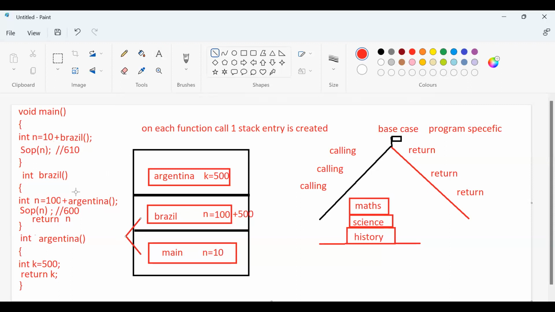When Brazil was called, Brazil has a local variable 100, and then Brazil is calling Argentina, correct? What is Argentina returning? 500. That 500 comes and gets added to your local variable. So what does your local variable become? 600. So red is called function calling, and green is called returning. See over here, right?